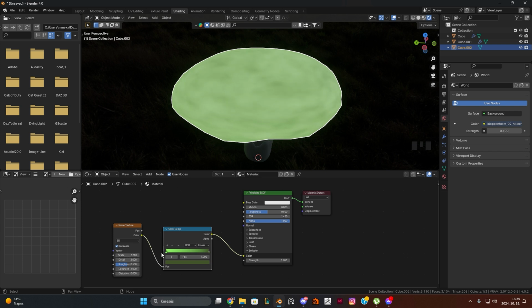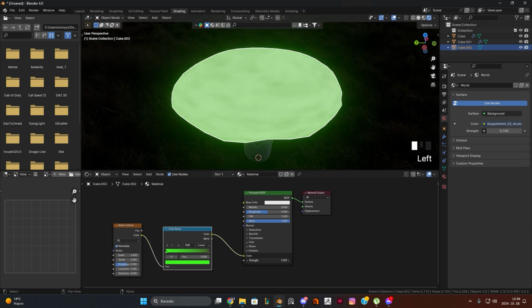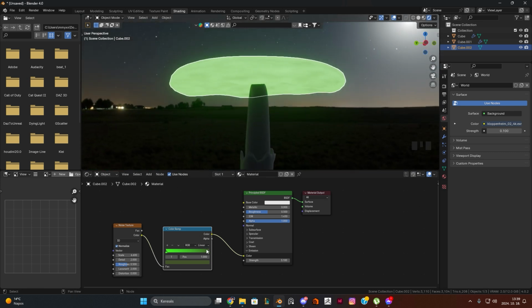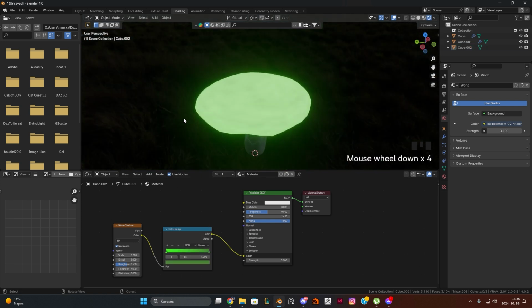And I don't like the color. I think it needs to be more greenish, just like on my reference picture, and it needs to shine a little bit more, just like this. Maybe this green should be a little bit more saturated. Alright.